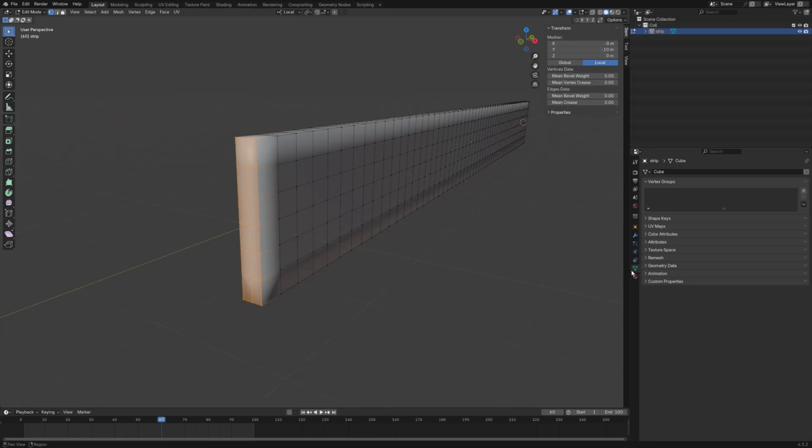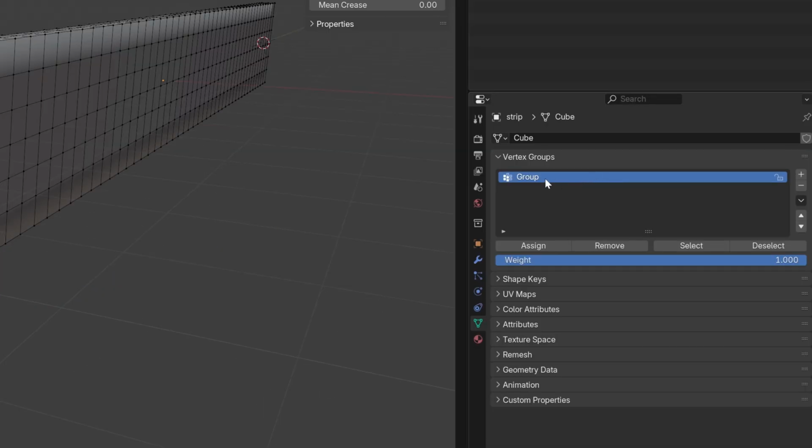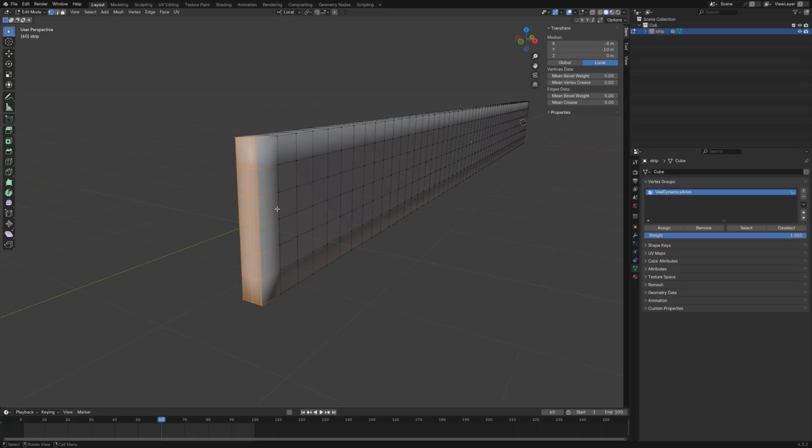So over into the vertex groups, let's press plus to create a new vertex group. Going to double click and I'm just going to name that VeeDynamics Anim. Now that is super important, it's case sensitive. This is the vertex group name that will control what is going to be animated. So with our mesh selected, I'm going to click assign. So assign this mesh to the vertex group.